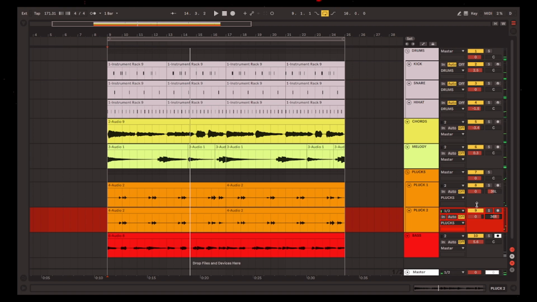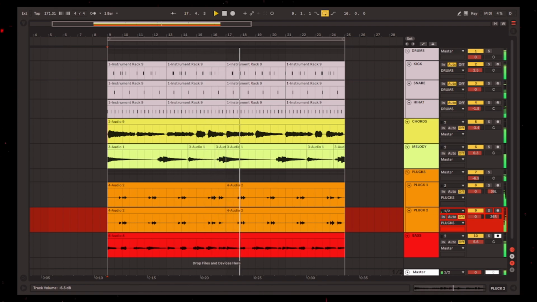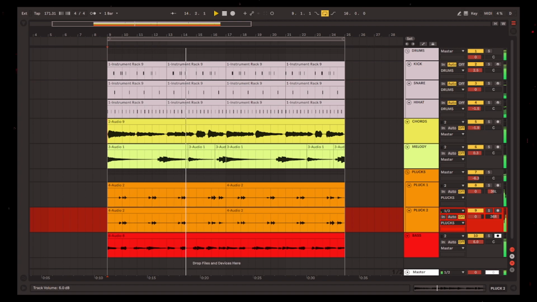One of the things you need to keep in mind is that when you start panning things away from the center, they will usually tend to sound a little bit louder. So I want to bring these back a little bit more. Okay, now I think the chord's a bit too quiet. Let's bring it up. Alright, and that's pretty much it for the dynamic space.